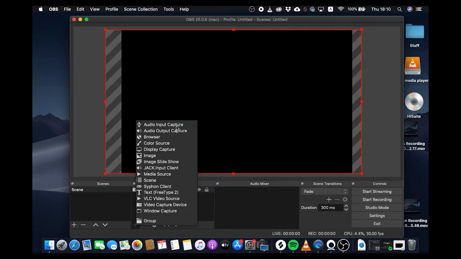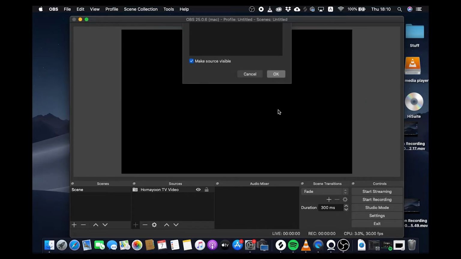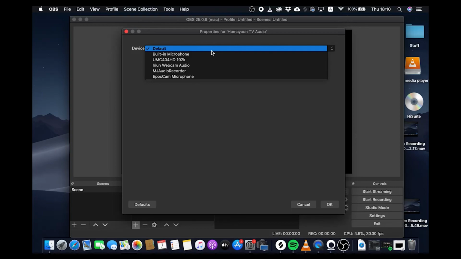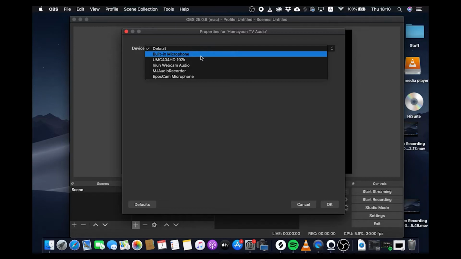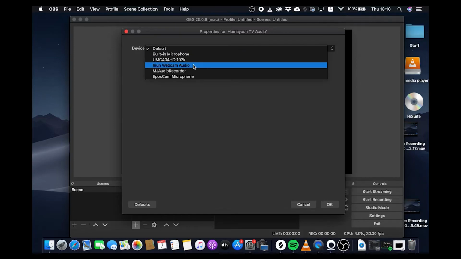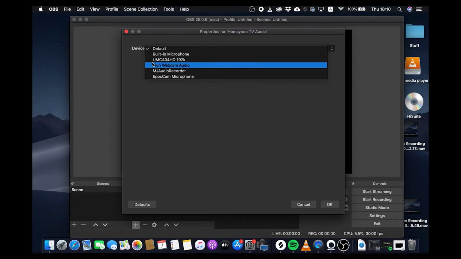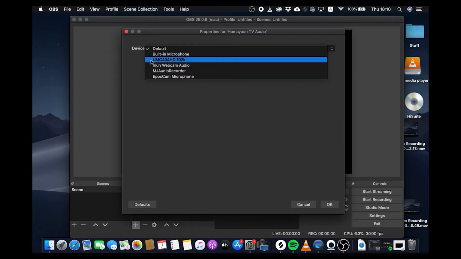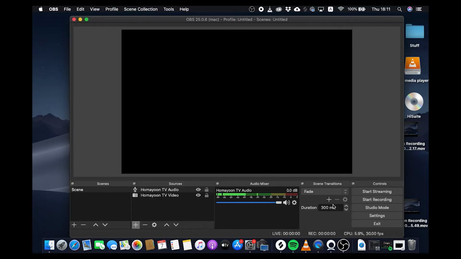audio input capture. Okay, so Homayun TV audio. Okay, and we go to devices, we go to the sound card that you want. You can also choose to go with the built-in microphone, or the webcam audio, or any audio source that you have. But I'm gonna go with the UMC404, which is the Behringer sound card, which we're gonna get good quality sound out of, right? Okay. And now, as you can see, I'm recording my sound through my sound card, and you can see it's popping.